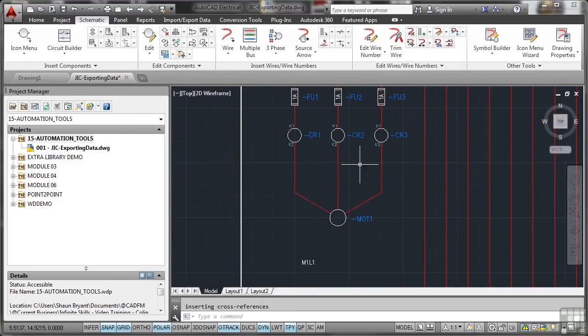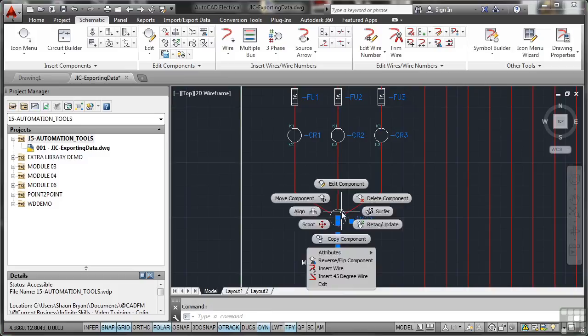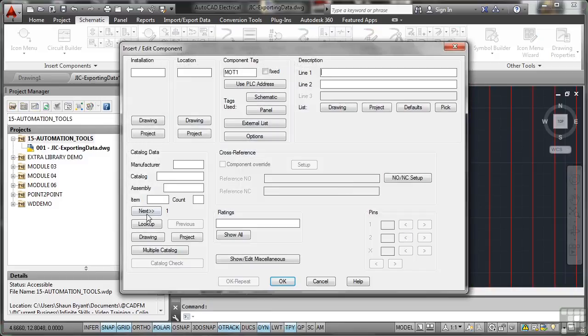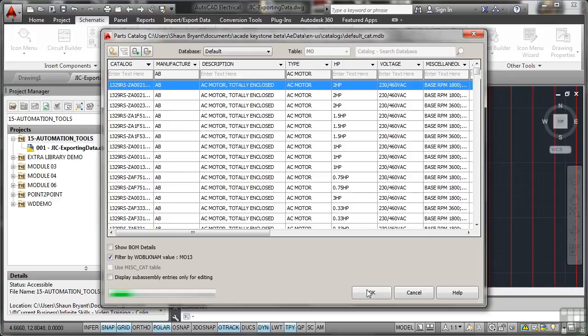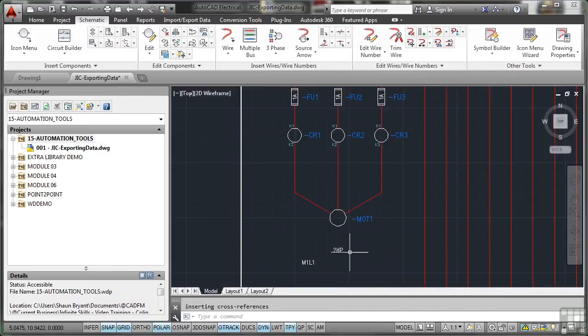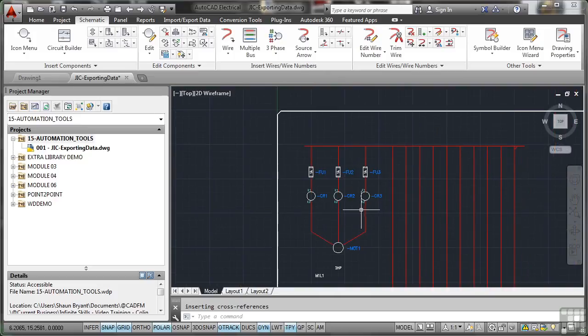Let's go to the motor now, and we'll edit that component as well. Do a lookup again, and I'm just going to go for the one at the top of the list, just to get some data into the project like so. So that's all been updated. So we've got data in there now. We now need to think about exporting the data from this drawing.